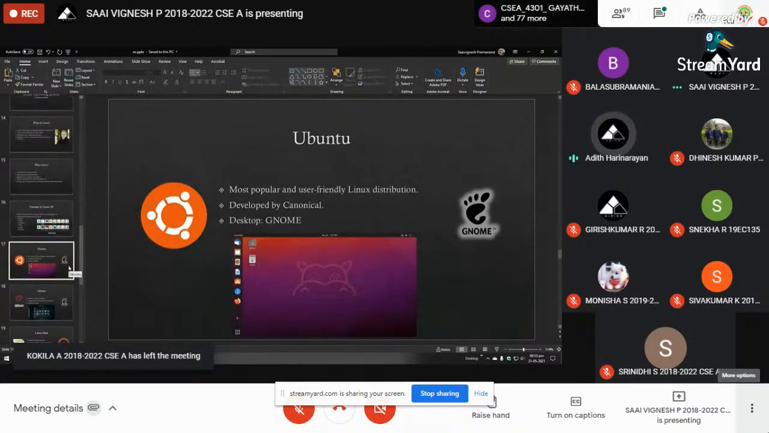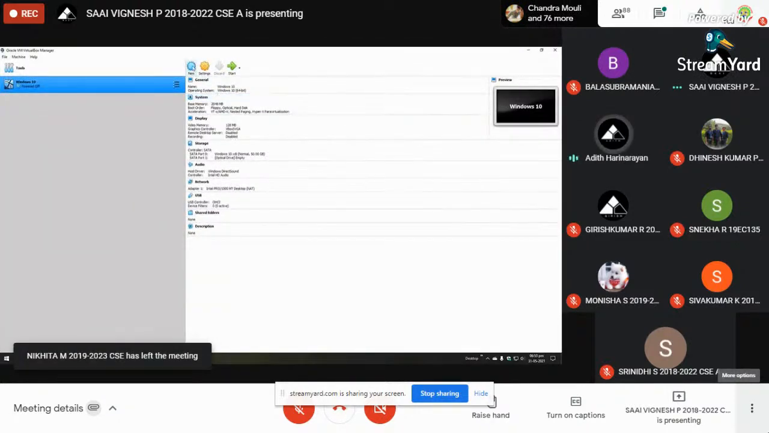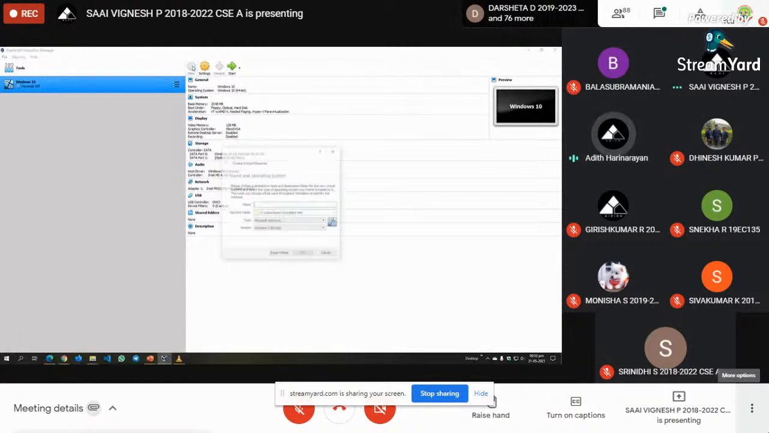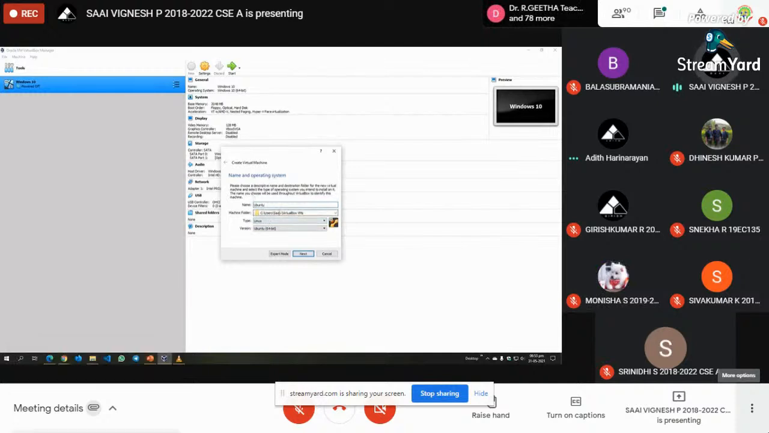Now we'll see how to install Ubuntu in VirtualBox. We need to create a separate virtual machine for installing Linux. Name it Ubuntu, of course. The special feature of VirtualBox is that whenever we type an operating system name, the configuration is auto-populated.